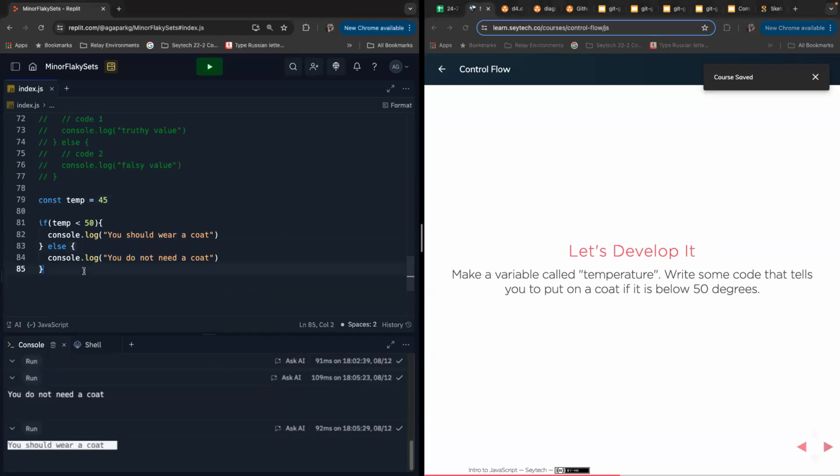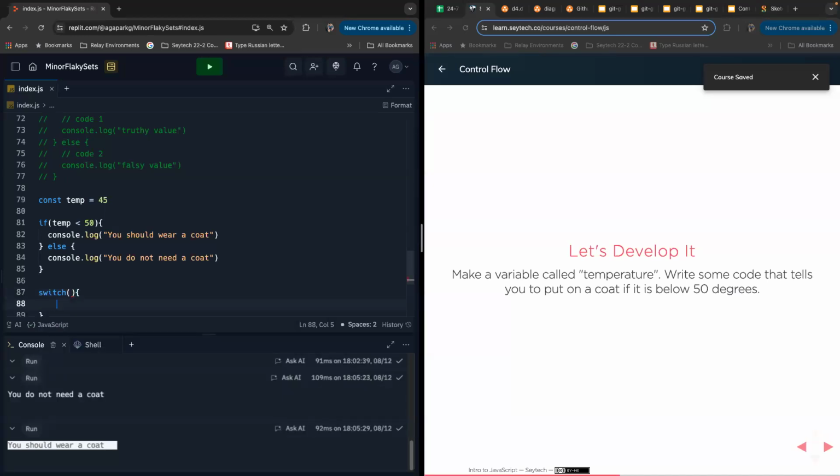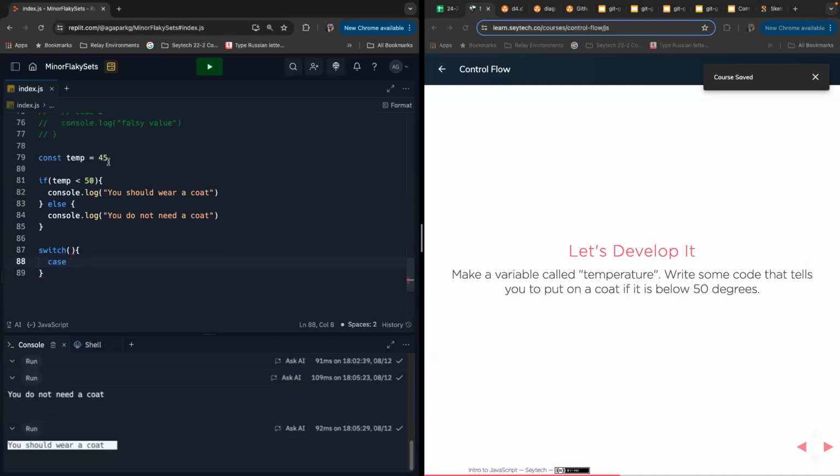Now, how about with the switch? Real quick. As we said, switch starts with parentheses and curly braces. Inside our curly braces, we can start with our case. So for the case over here, we can put, for instance, we're still using the temperature, temperature 45.